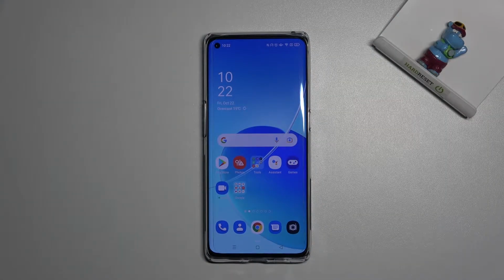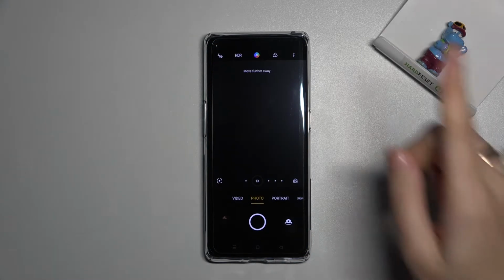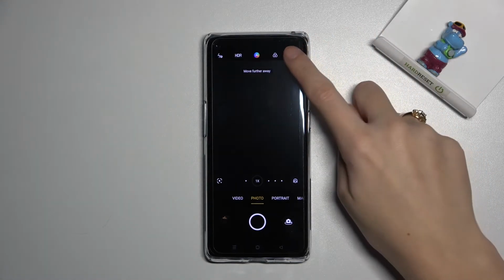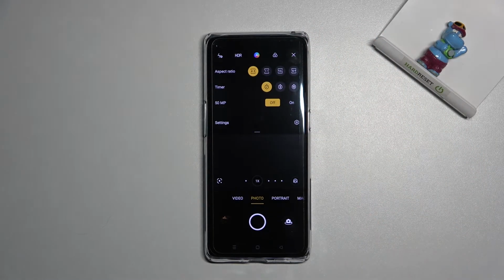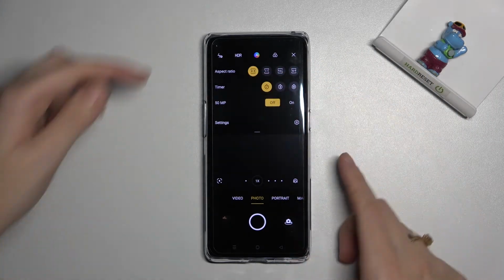Welcome, here I've got OPPO Reno6 Pro 5G and let me show you how to change aspect ratio in the camera app at this device. So let's start by tapping on camera button to open it, and for now we are on standard photo mode. From here let's go to right corner button. When we pick it, we get access to more options about the camera we can manage with aspect ratio at the first place, so for now we are in 4:3.